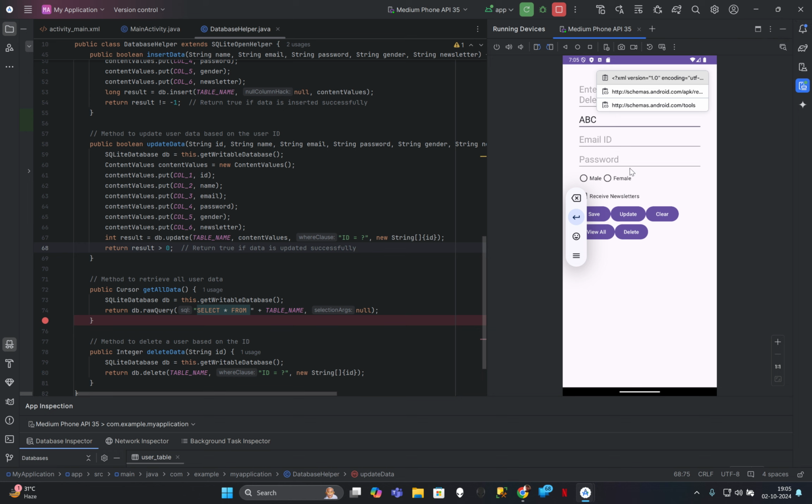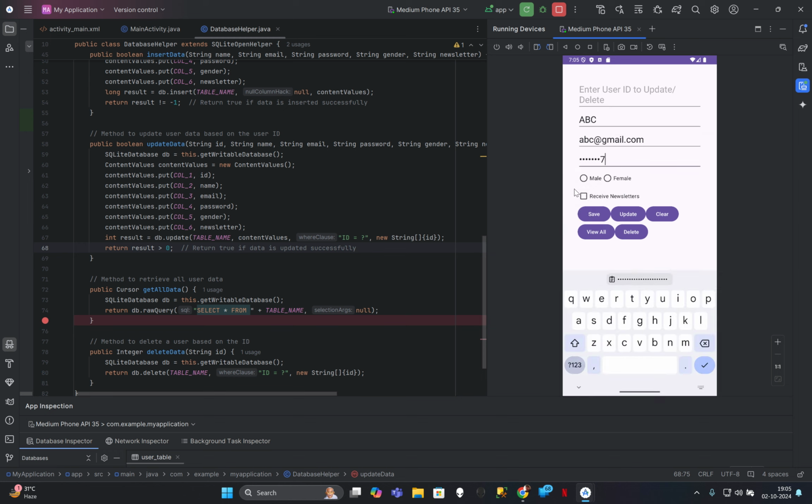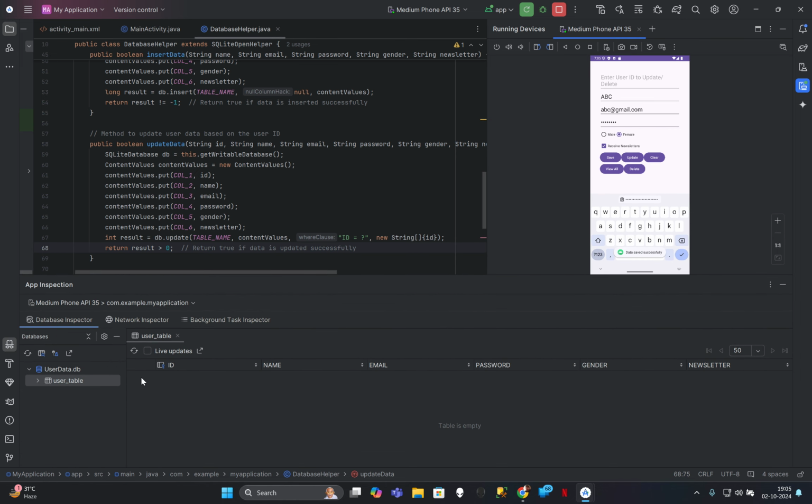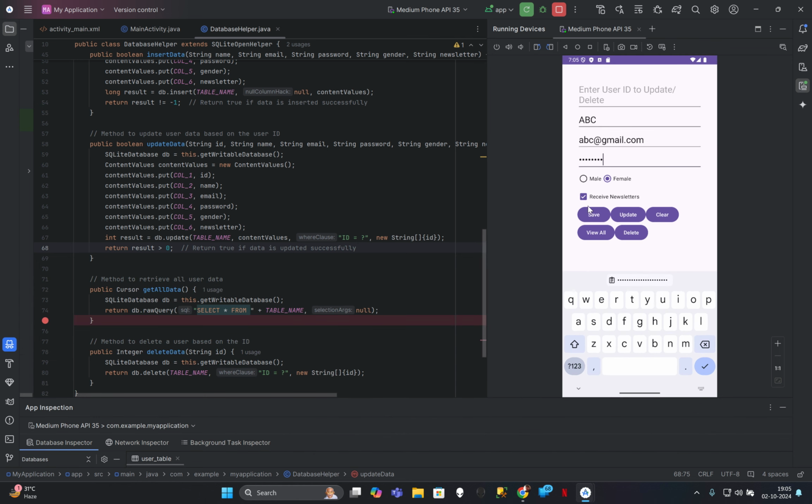Suppose I'm entering the data over here: ABC, some email ID, say abc@gmail.com, password. I am selecting the gender. I want to receive the newsletters and I'm clicking on save. So if I click on save over here and try to update my table, I should be able to get the data over here in the database.